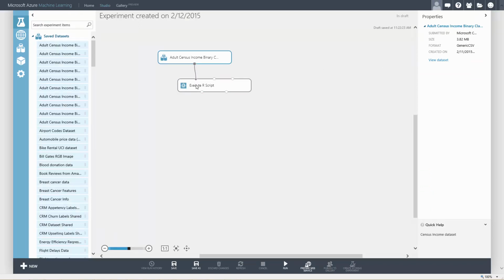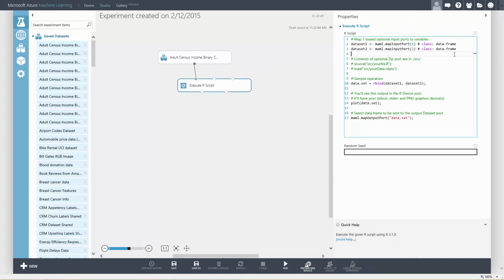Note that the R module has 3 input ports, 2 for datasets and a third for zip files, so you can load additional R code, R packages, and datasets. Now that we've connected our dataset, we can use that dataset inside our script. Using the map input port function, we'll map the first port to the dataset1 variable. Since we don't have a second dataset, we can delete this line. Let's also get rid of the sample code that is in the script by default.